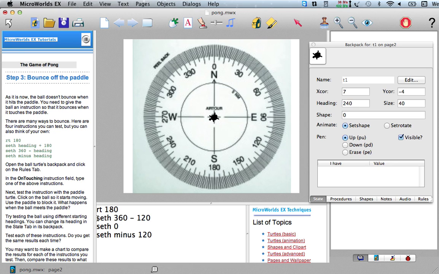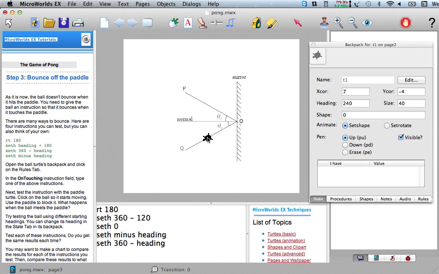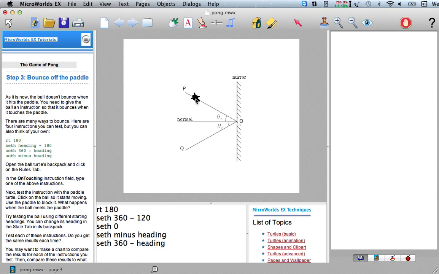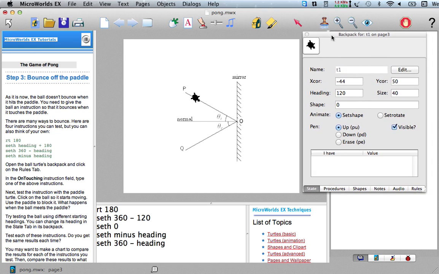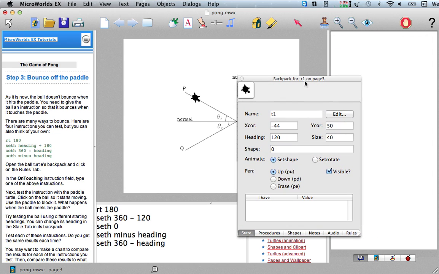So it looks like set H minus heading does the same thing as set H 360 minus heading. So let's check that out. So we're, oops, let me close that. I was looking at the wrong turtle here. Open his backpack. So yeah, you want to be careful when you're looking at these backpacks.